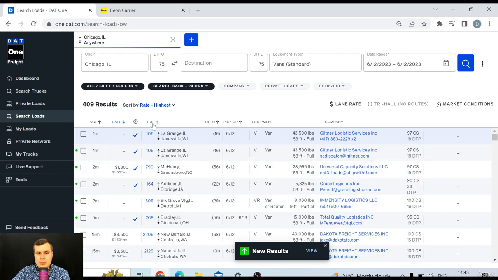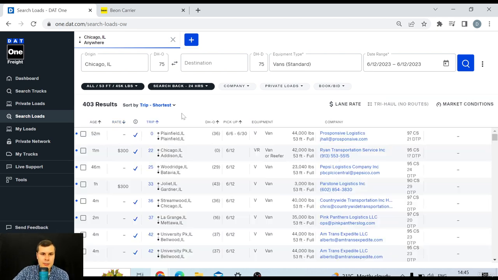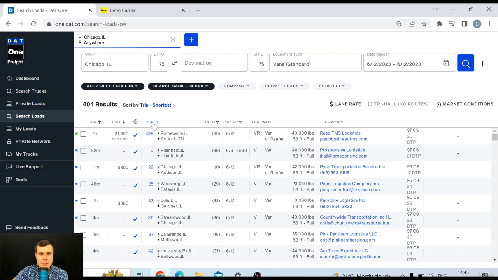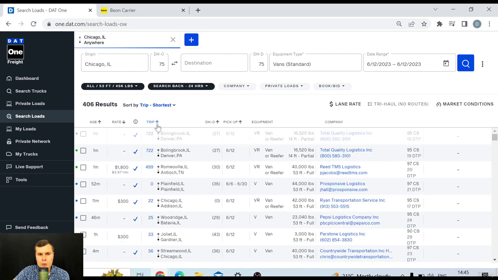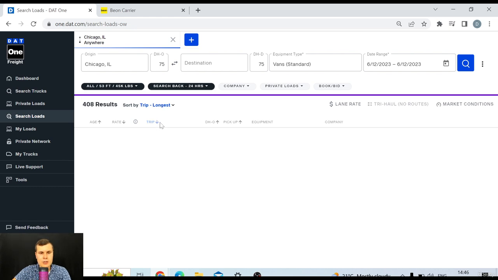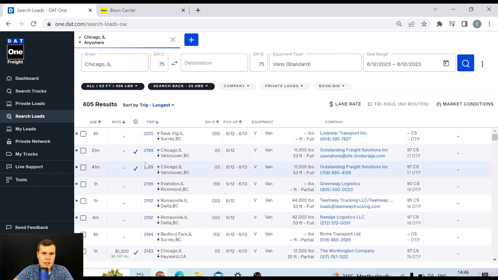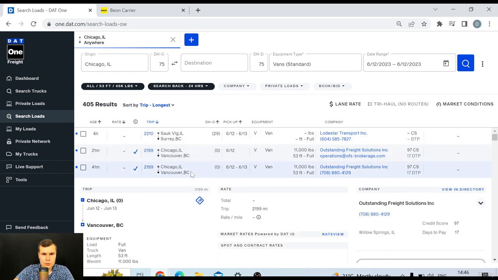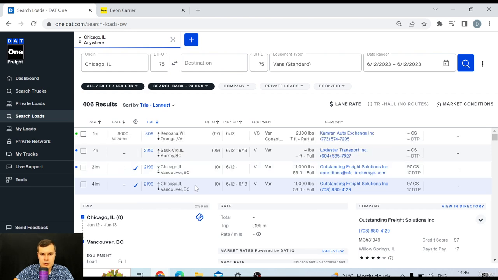Anyway, I can also sort by trip. So let's say, for example, I'm looking for long loads. I'm looking to send my driver out far, you know, for 3, 4, or 5 days. So right now I clicked on the trip and it's showing an arrow from down to up. So it means it will first show me the shortest routes and then go up to the highest routes. But if I click this trip again, the arrow changes from up to down, and now it's showing me the longest loads first. So these loads are going to Canada, Vancouver. So the longest trips out of Chicago are going to Canada.